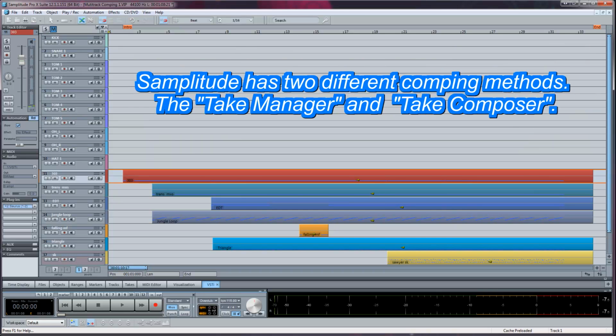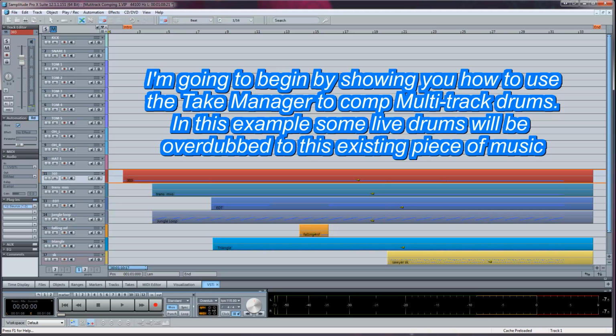Samplitude has two different comping methods, the take manager and the take composer. I'm going to begin by showing you how to use the take manager to comp multitrack drums. In this example, some live drums will be overdubbed to this existing piece of music.